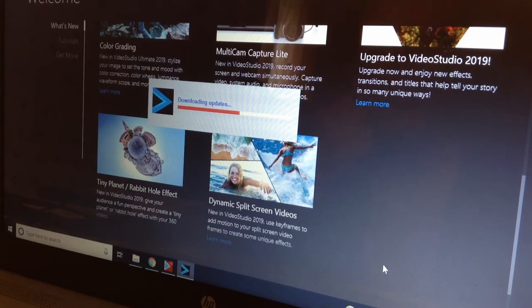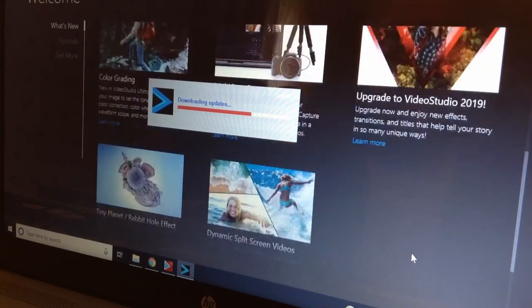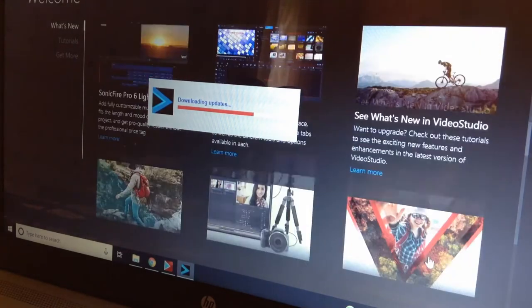Dynamic split screen videos, new in 2019. Use keyframes to add motion to your split screen video. Frames to create some unique effects. Alright, so there it is. And you can see we're downloading.